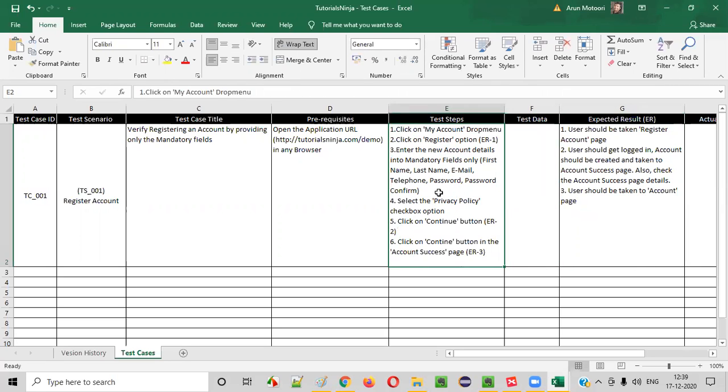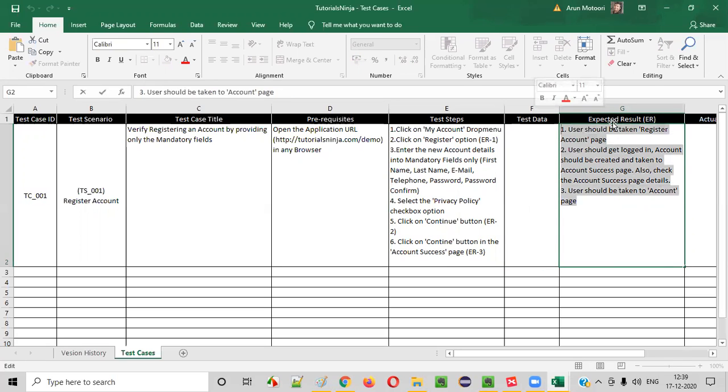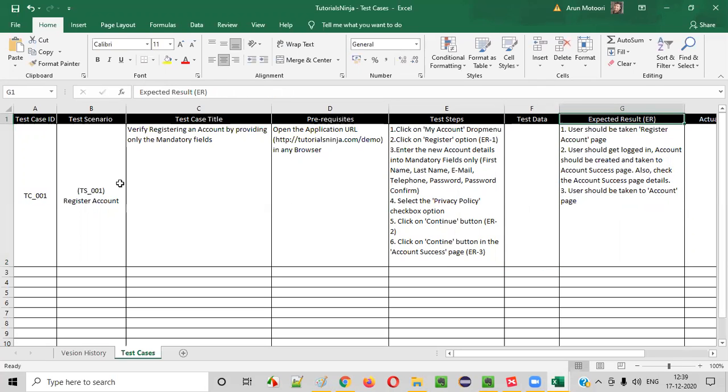So these are the action items. These are the expected results. Test steps means action items. Expected result means when you perform these action items, what should happen? We have to verify this thing. As a tester, we need to check whether, when you perform these actions, these things are happening or not. That is expected result. Hope you are understanding, guys.